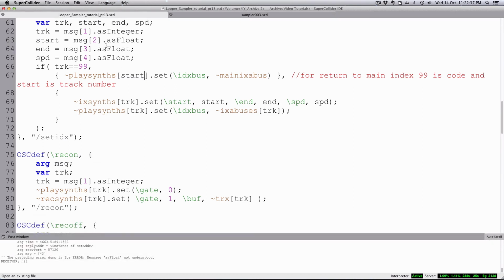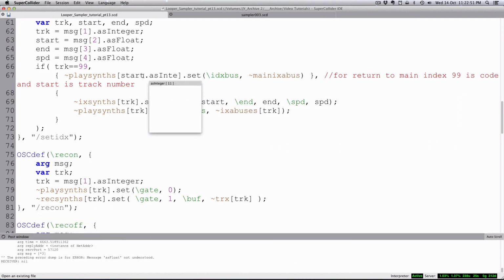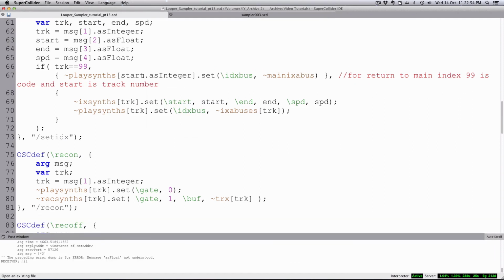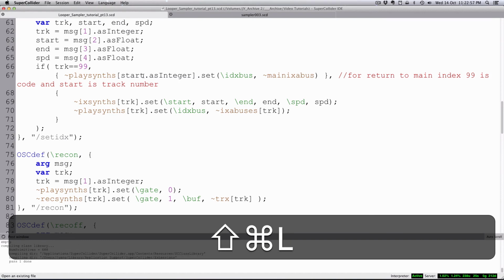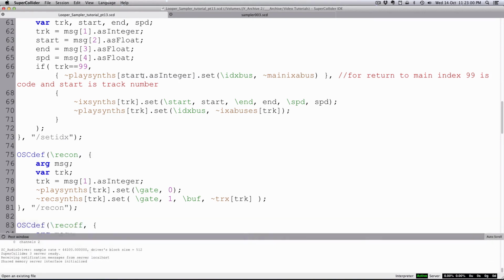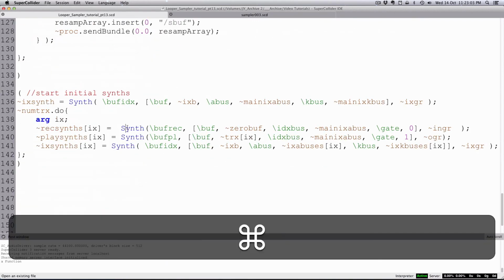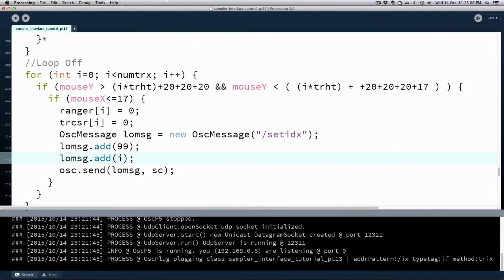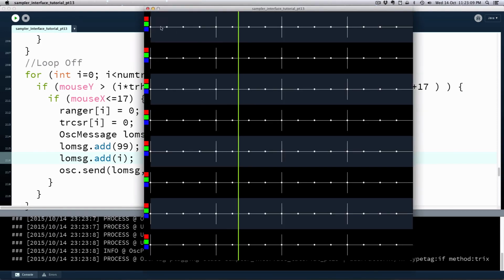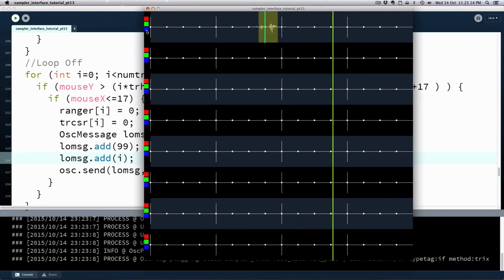So I think the problem here, I haven't tried it yet, but the problem here is start as a float, right? So we'll say start dot as integer. Okay, hopefully that'll convert it. Okay. So let's start this up again. Okay, run that. Record, record. Loop, record. Okay. And we'll fix that later.